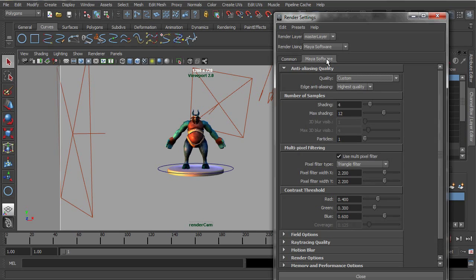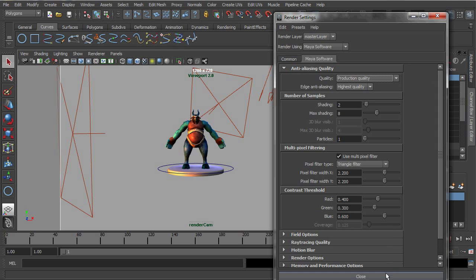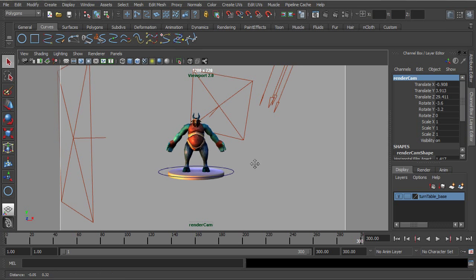And do check and set the renderer to work in the production's quality. Do double check with your render settings before you close the tab. Now let's try to frame the compositions again.